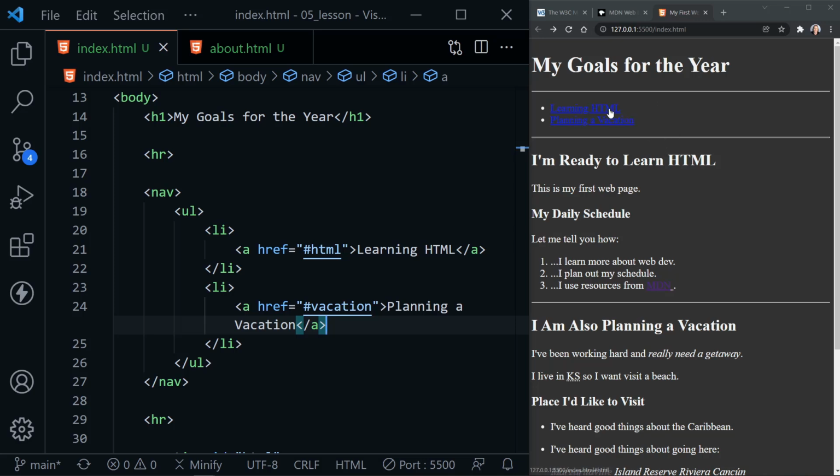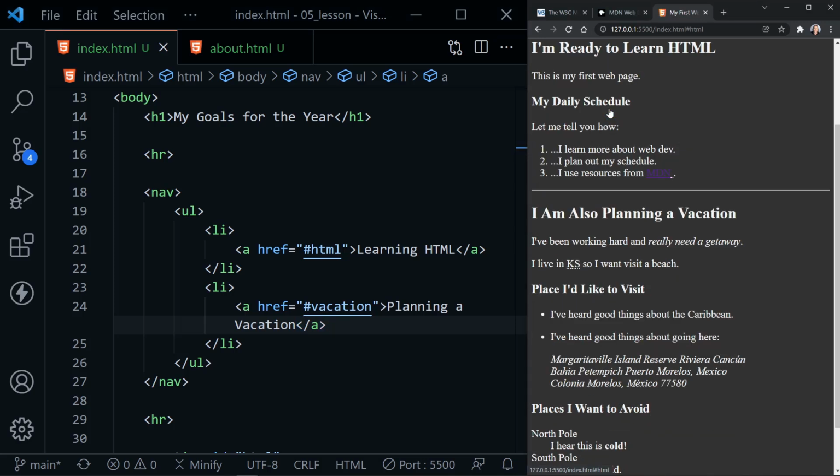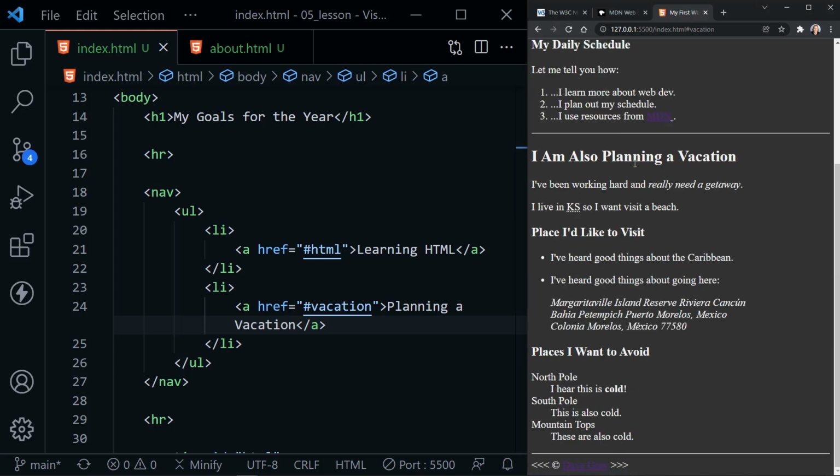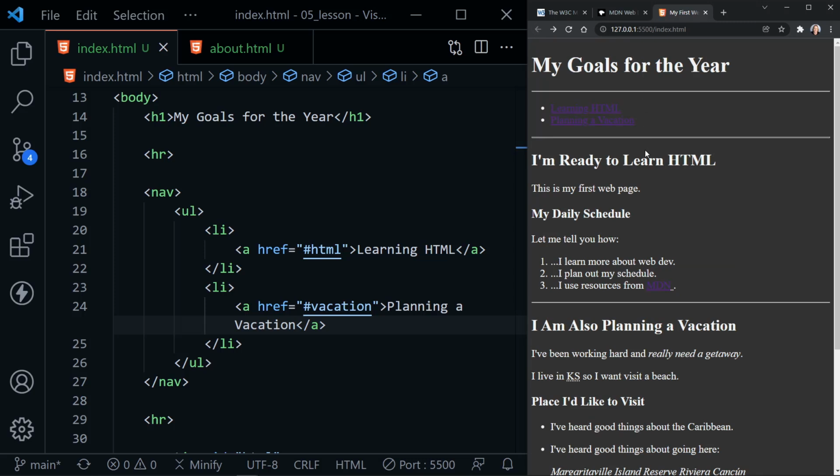So now if we click Learning HTML on the page, it goes ahead and scrolls the page directly up to the I'm ready to learn HTML section. We can click back and we go back to where we were. And now if we click planning a vacation, it doesn't take us all the way to the planning a vacation area because there's no more content, there's no more space. It can't scroll any higher, but it scrolled as far as it possibly could to take us to that area. And once again, we can press the back button to go back. And that dark purple's not looking too well. So we're going to need to change those colors very soon.